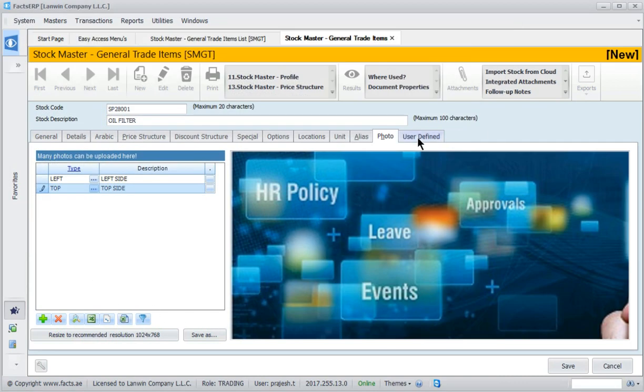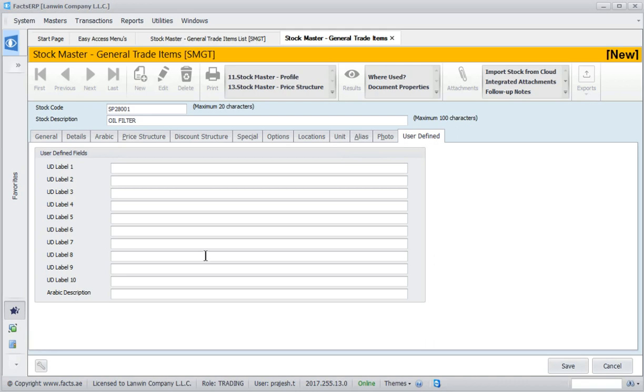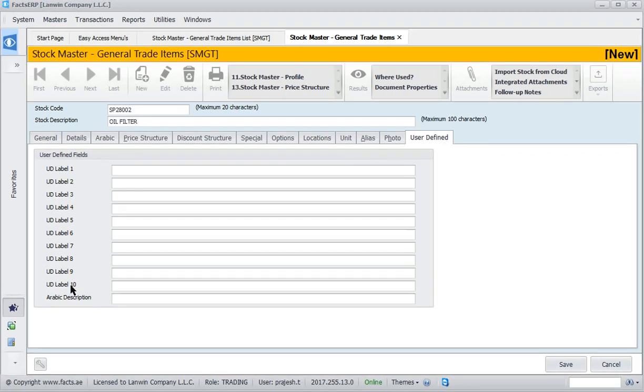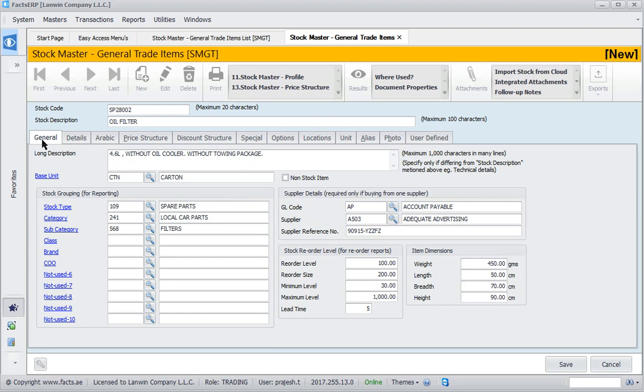After this, we have another tab which is called user defined, where you can rename all these labels as per your requirement. Now we will go to the general tab. This is how we create a stock item. Once all the fields are entered, you can save the stock master by clicking the save button.